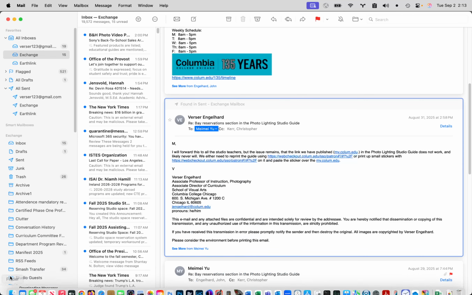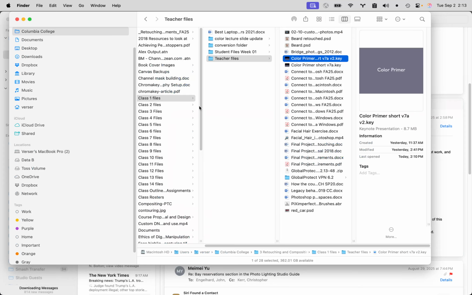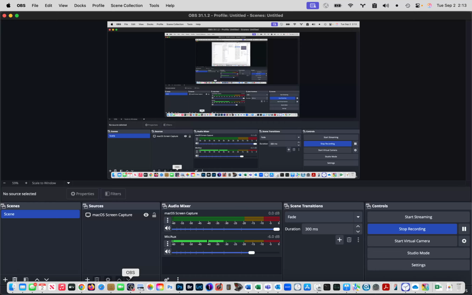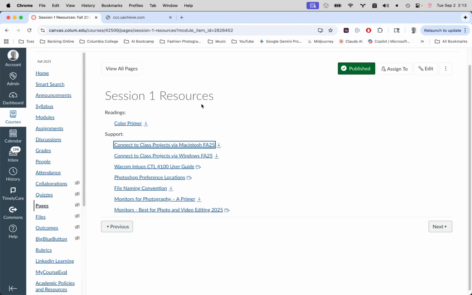The thing that you are looking for, depending on what OS you're working with: go to your Session 1 resources, and underneath support, you will see a PDF called Connect to Class Projects via Macintosh, and right underneath it is Connect to Class Projects via Windows, both Fall 2025. If you're a Windows person, open up the Windows version. If you're a Mac person, open up the Mac version. I'm going to go through them both.